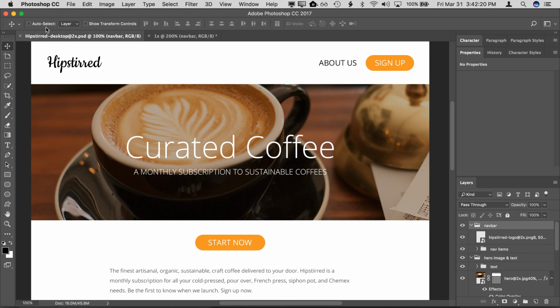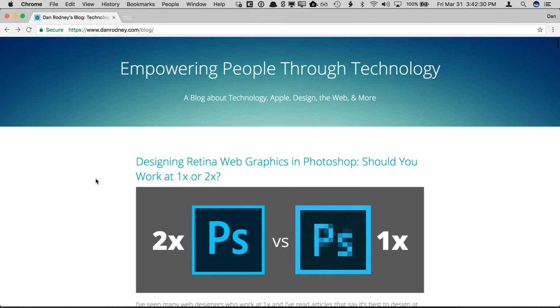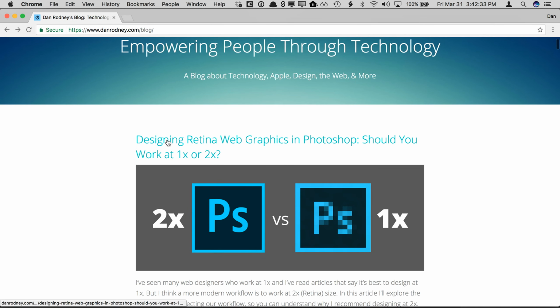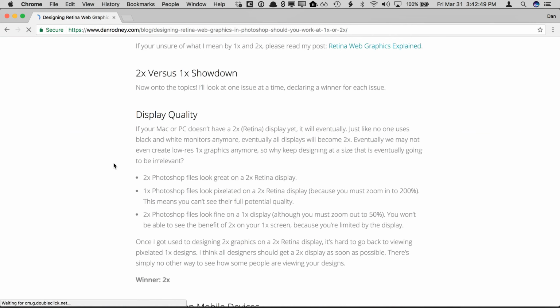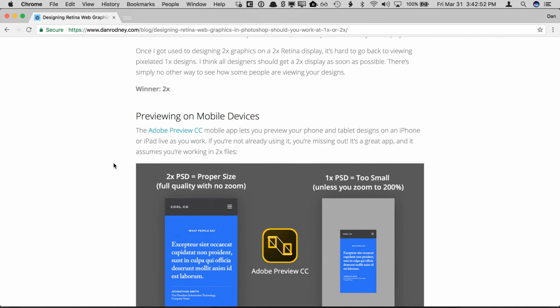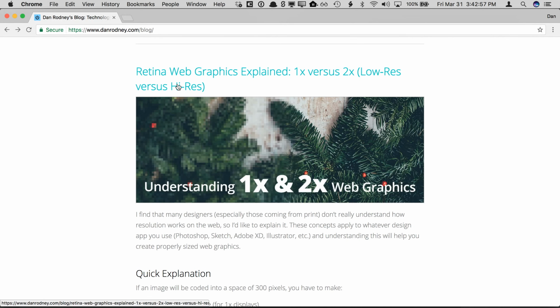Now, there are pluses and minuses, kind of pros and cons, for designing at 1x or 2x. And I just want to point out, this link is in the notes, actually both of these links are in the download. I have 2 posts on my blog, danrodney.com/blog, about designing Retina web graphics. Should you work at 1x or 2x? This whole blog post explores the pros and cons of working at 1x or 2x in Photoshop. And then the other article that I have down here is just explaining 1x and 2x.